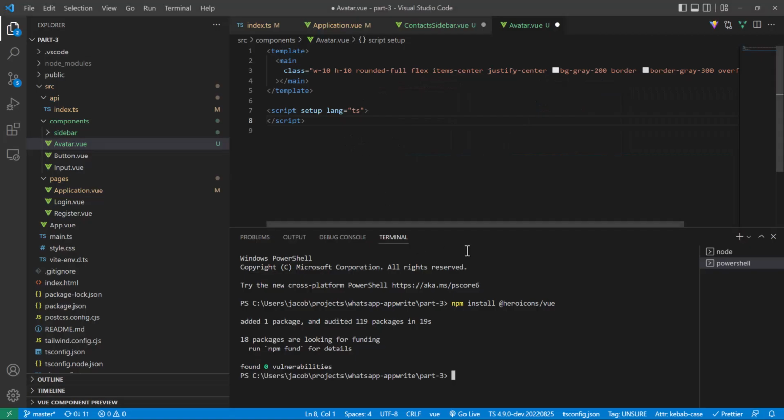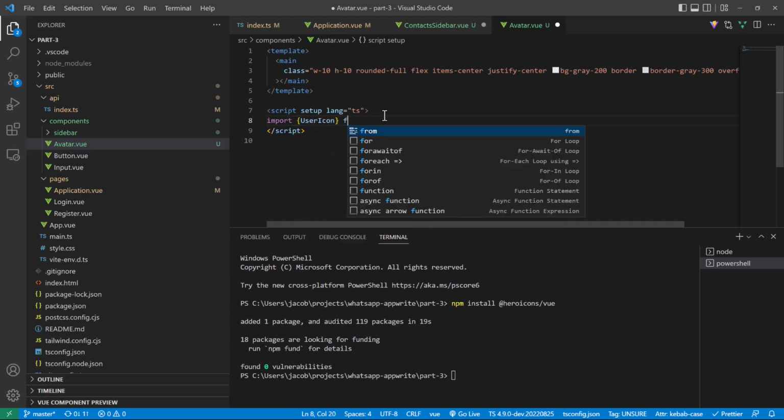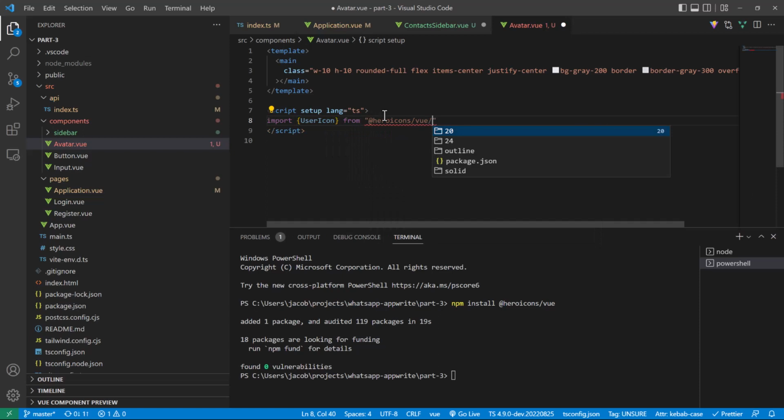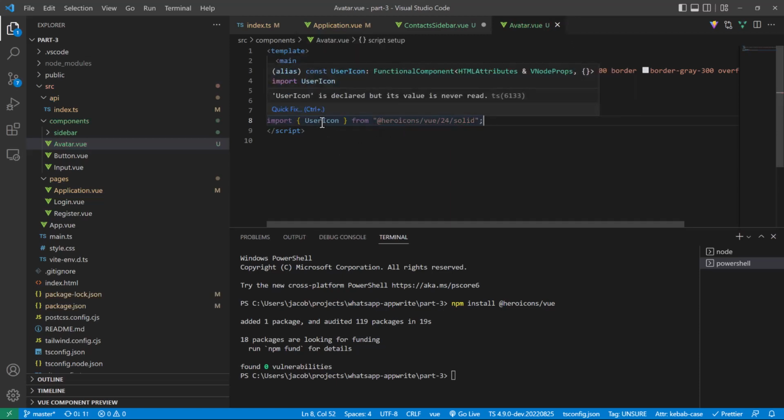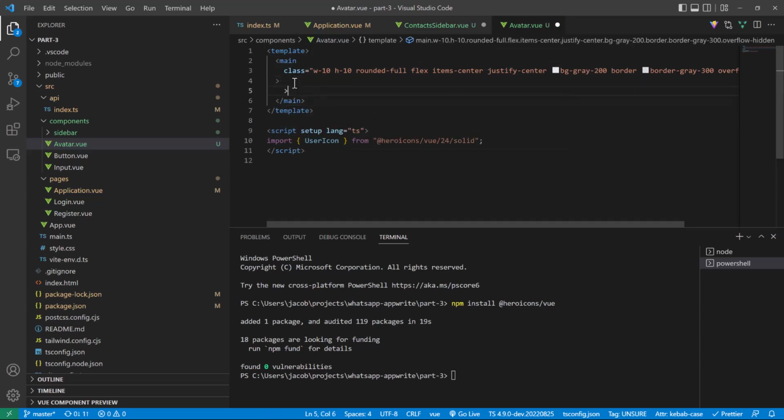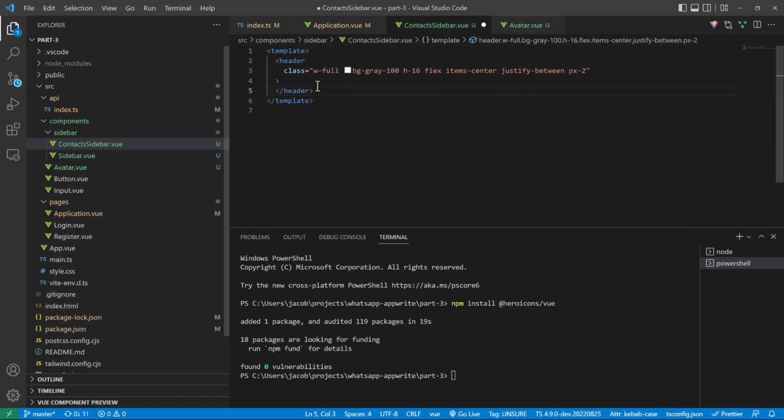All right, now that that's finished installing, all we have to do really is just say import UserIcon from @heroicons/vue/24/solid. And that should just work. There we go, perfect. So we have the user icon, and we're just going to put that inside our main. User icon, close that out. And this will have a class of width 10, height 10, text white, relative, and a top of 2. This is just to push it down a little bit, and we'll see what that looks like in a second.